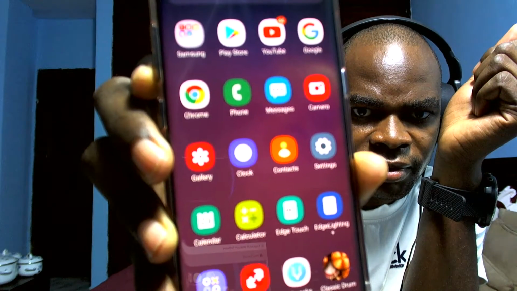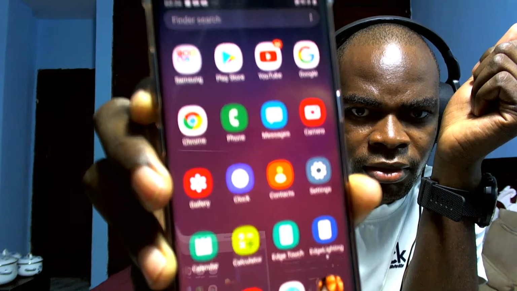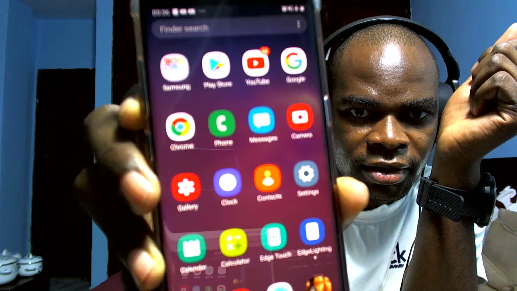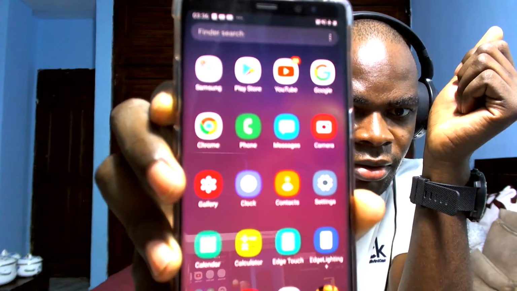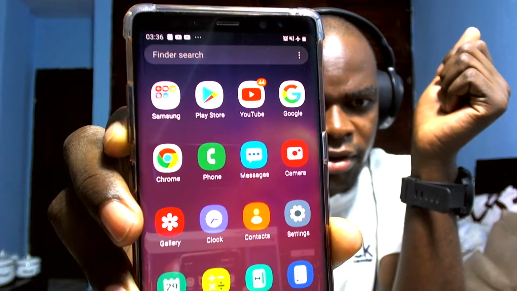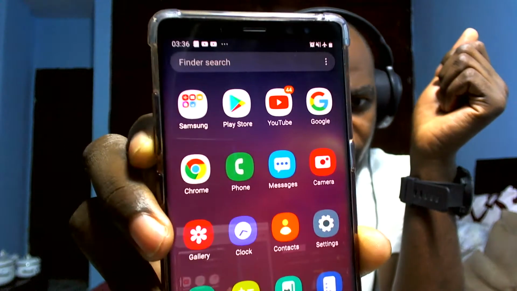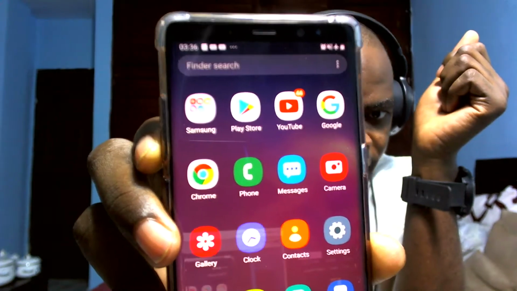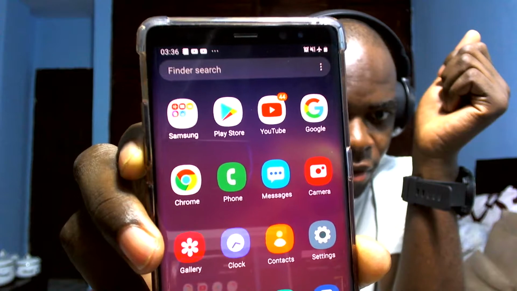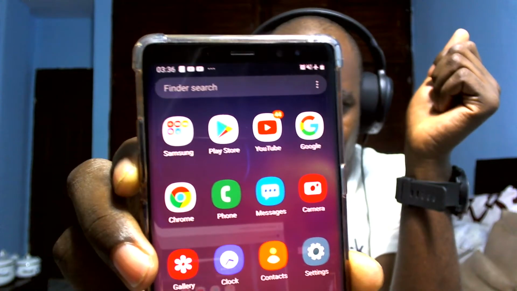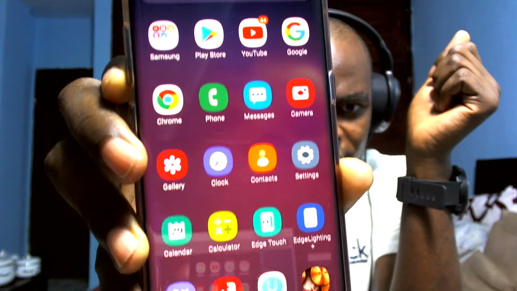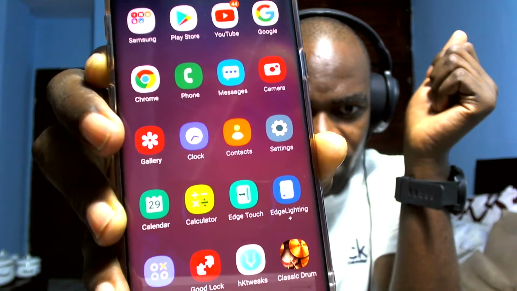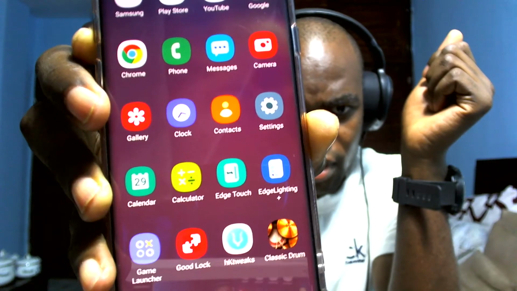Can you see something? Autofocus. Oh, come here. Okay, now you can see something. Face detection on my face. Can you see? This is the menu. Wow, this is nice, very beautiful. As you can see.